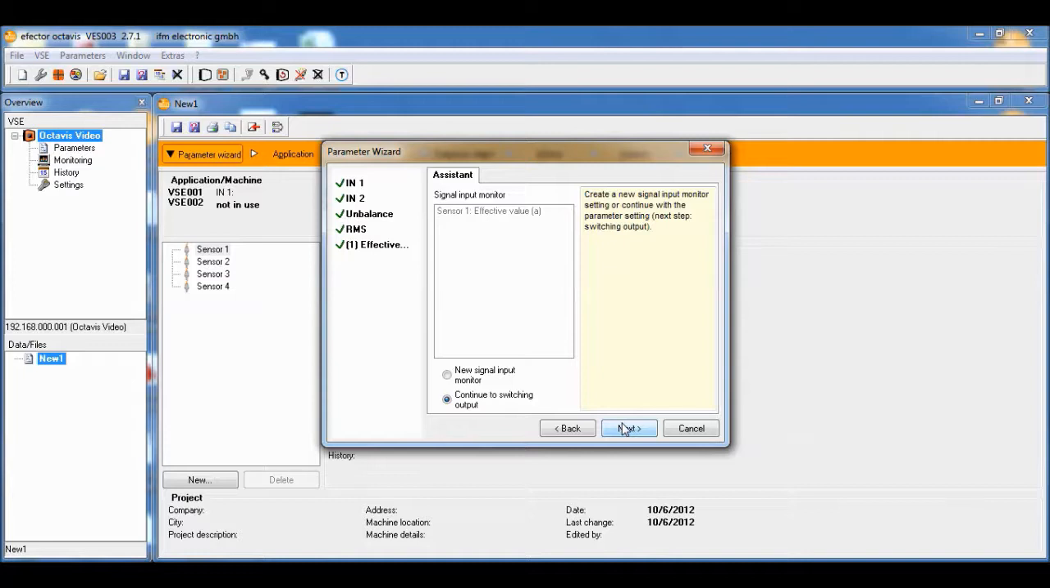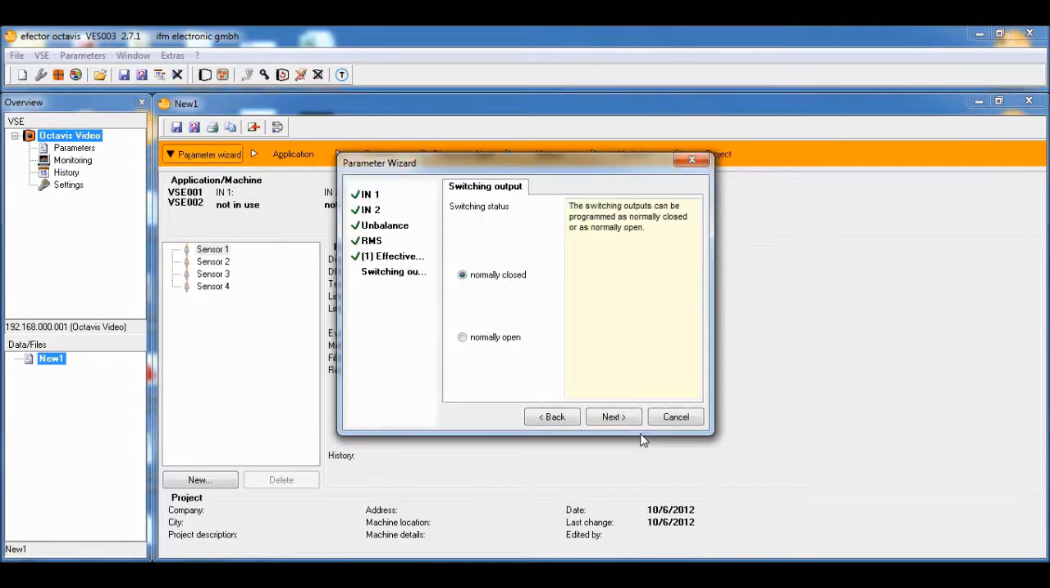Alright, so we have, as you'll see up here, our effective value A for acceleration, and we'll move on from there. This is the outputs. You can have them set normally closed or normally open. I typically recommend normally closed, as that allows you to evaluate whether you have a wire break or not, as well as if you have a failure.